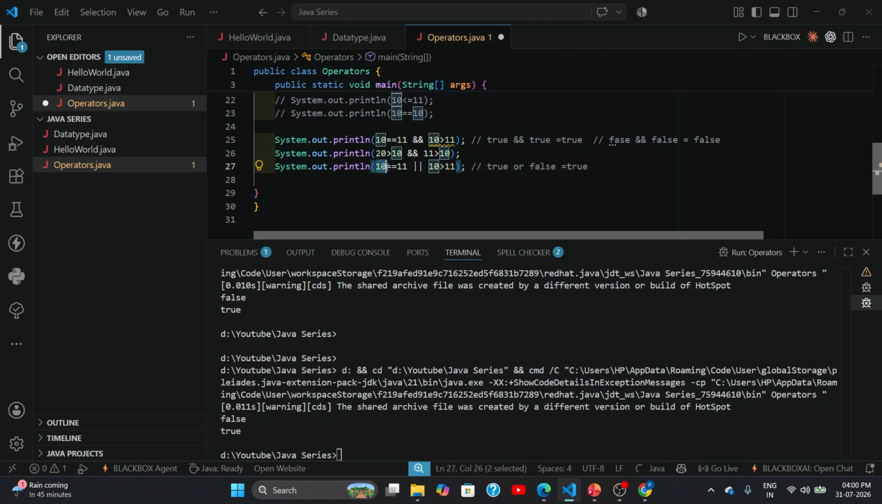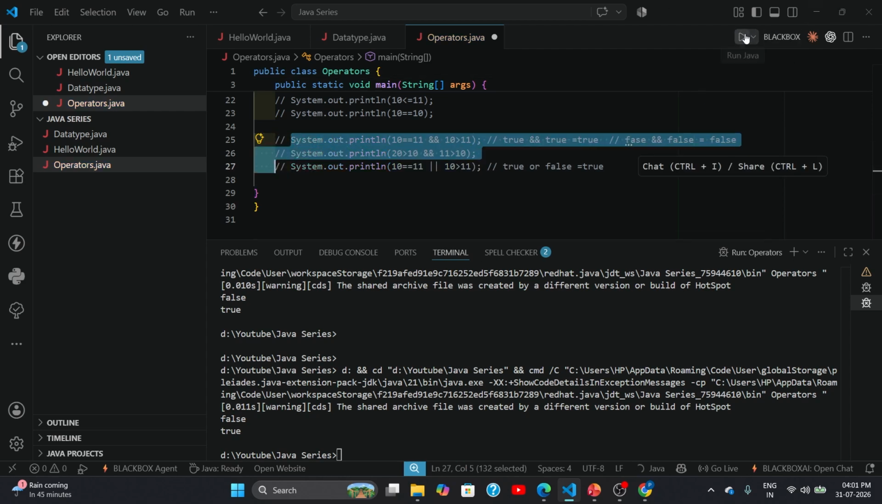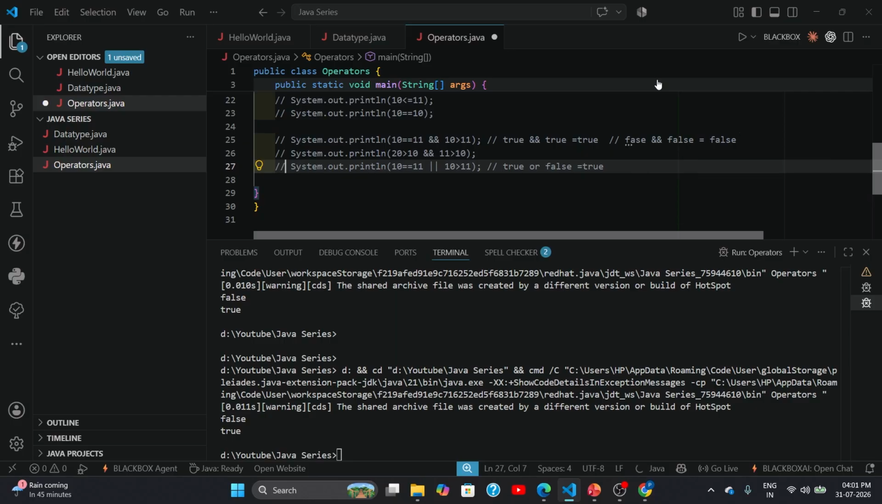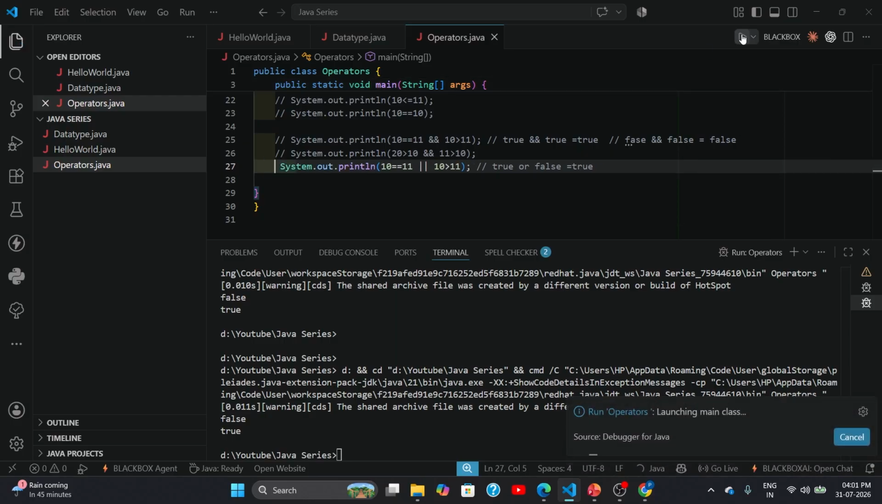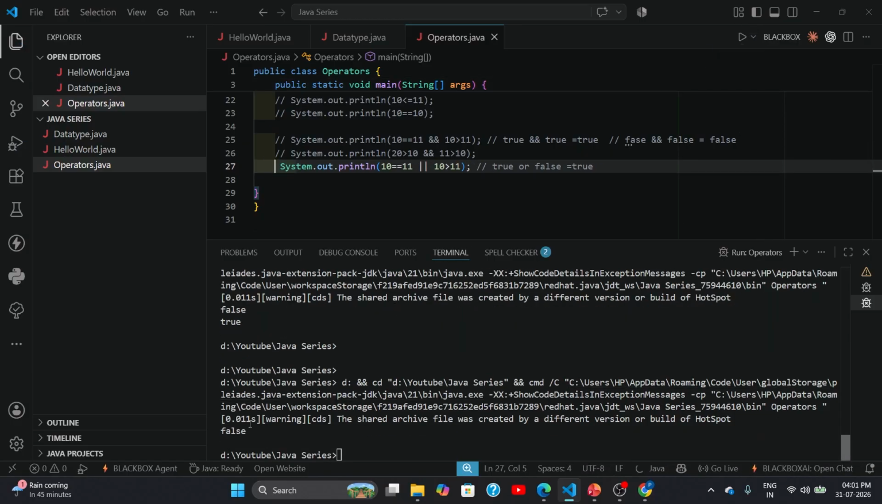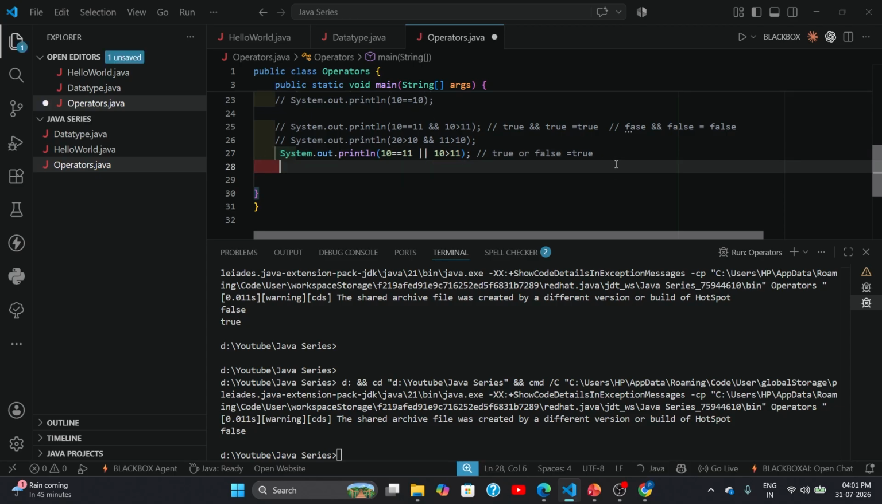Now, for example, 10 is equal to 11, it is false. 10 greater than 11, it is false. In such case, both would return me false. When both the expressions are false, then for sure the answer is false. But when either of the expressions is true, then it will return me true. Clear? Let me comment logical and. Yes, it is false because both are false.